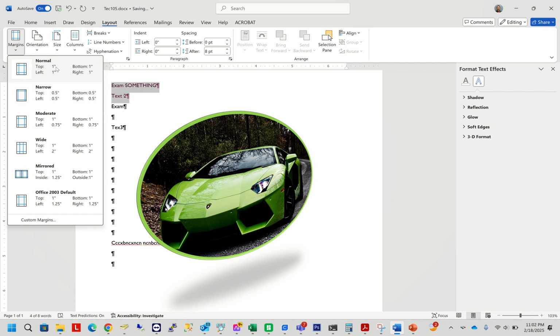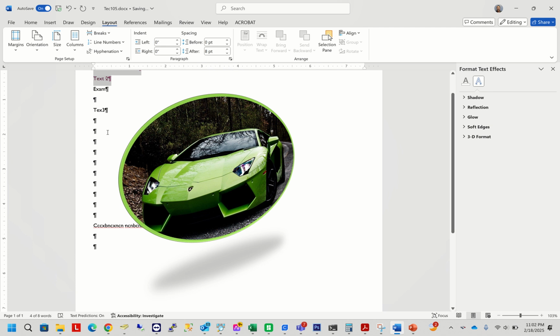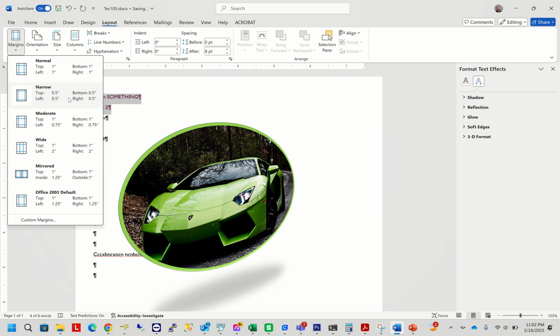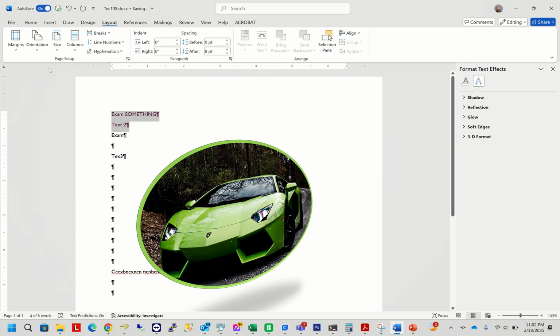Margins, normal is 1 inch all around. You have the option for narrow. This works pretty well if you're trying to get more text on a page. You've got to be very careful though, because some printers don't like that. We could also choose a default, which is the 2003 setting, 1 inch on top and 1.25 on the left and right, or custom sized. So don't be afraid to go ahead and play with the margins a little bit. Go back to the default 1 inch margin.